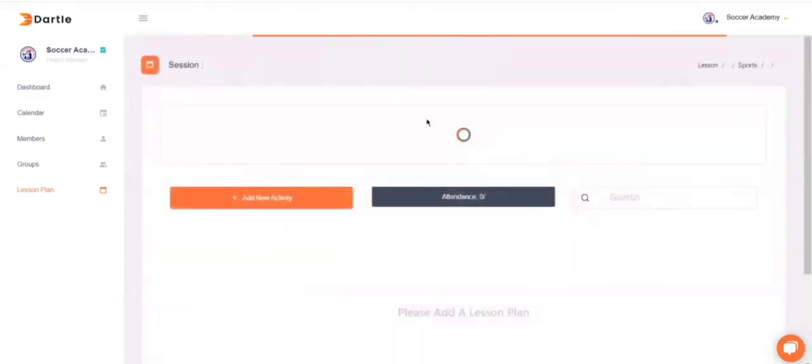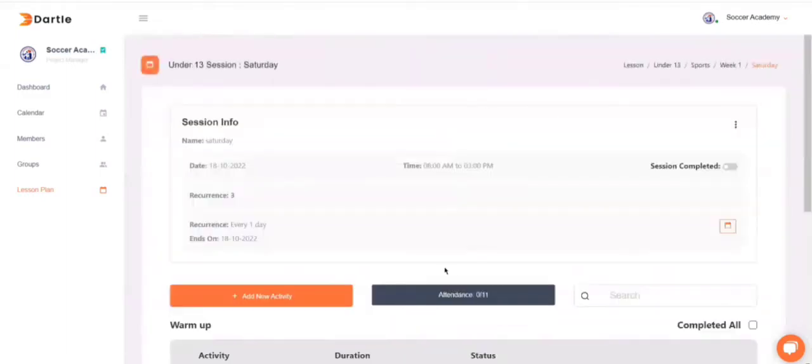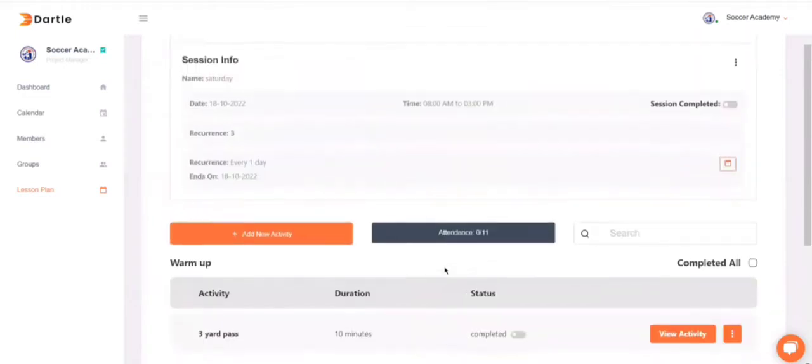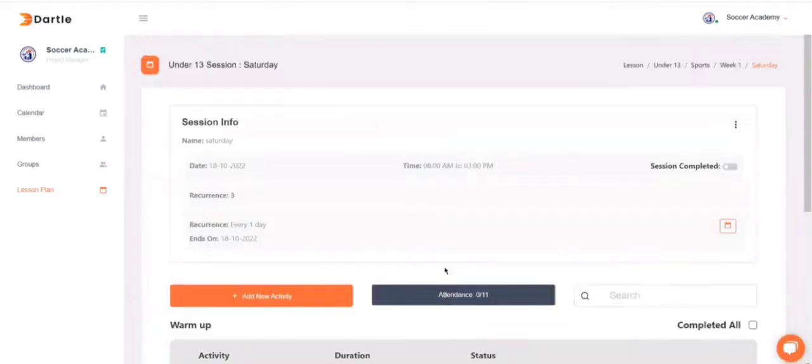So here, once you click on view, you'll be taken to the recurrence session which is on 18. And if you want, you can also edit this.